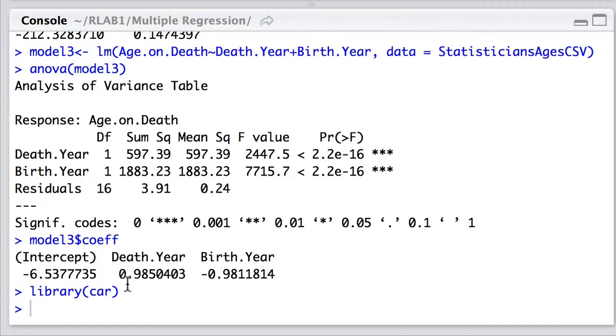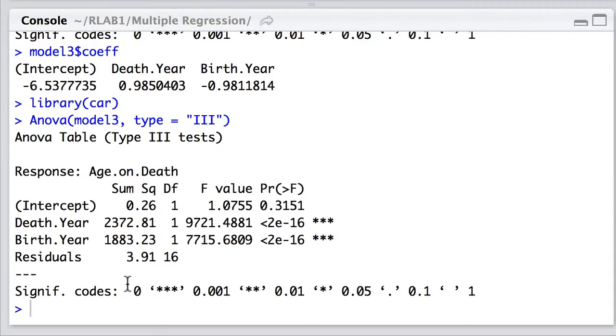Now, I'm going to load the library car, which has got a type 3 sum of squares. And you remember a type 3 sum of squares simultaneously adjusts for the effects of all of the predictors in the model. So what we're going to do is, with that model 3 that we have just fitted, ask in this case for a type 3 sum of squares partitioning. And here you'll see quite clearly that both death year and birth year have a very highly significant effect on that response, age of death, once you control for the effect of the other variable.